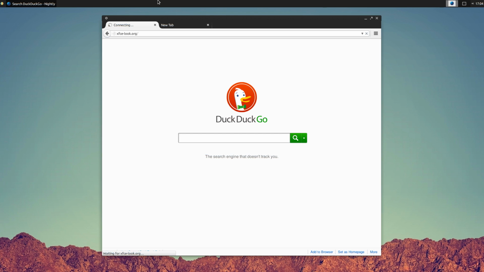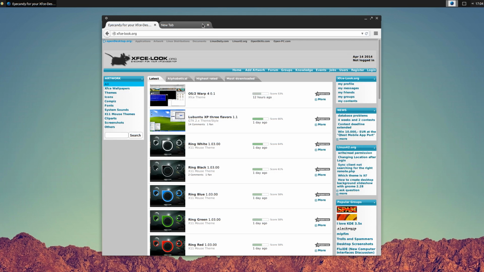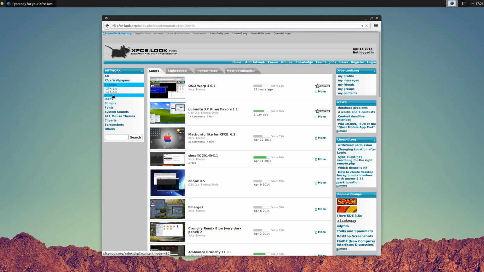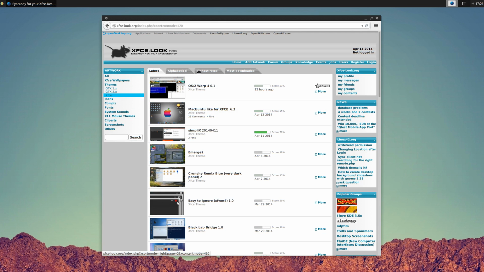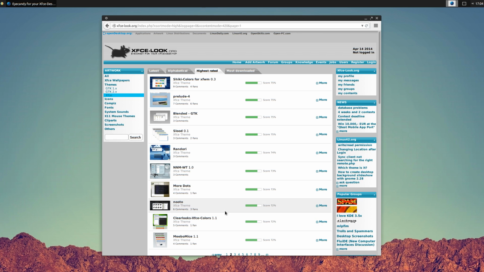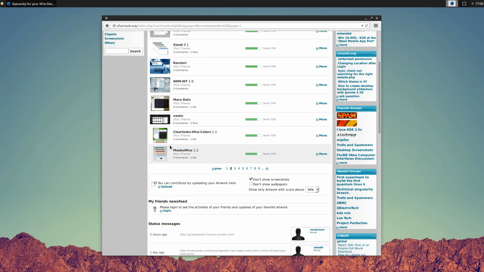They have all sorts of great themes available to you. I have no idea why it loaded so slow, but head to themes, XFCE. I like to search by highest rated and under latest so you can find some stuff that may be good, may be bad. So I go to highest rated, and you can just search through here and find something that you like. I obviously can't teach you how to find a good theme. You just find something that you like. It's all personal preference.